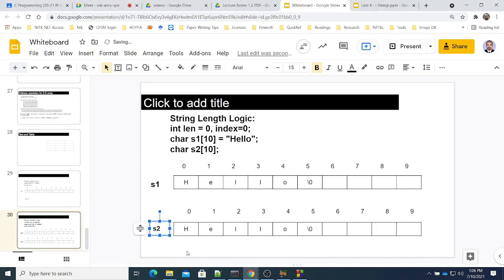You should understand this logic, not just for this operation, because for different problems you will have to apply this kind of logic. If you understand the solution for one problem, you will be able to apply the similar logic in a different context. Now for string length we found that we have to keep on looking for \0. The same concept we are applying in string copy also. We keep on looking for \0 in s1.